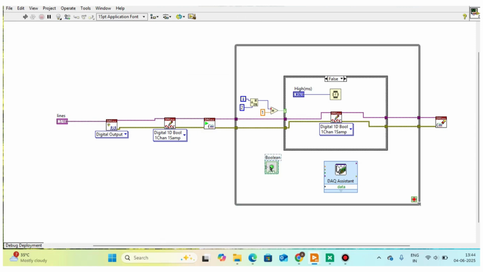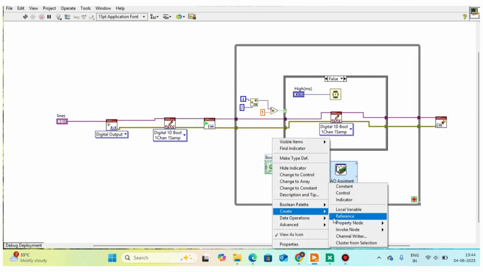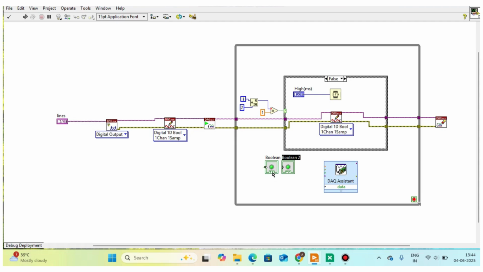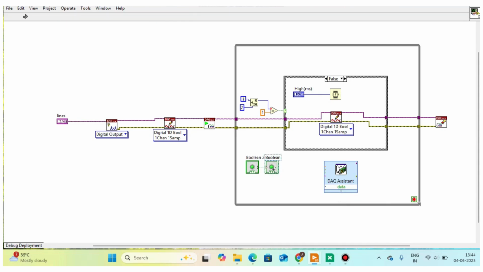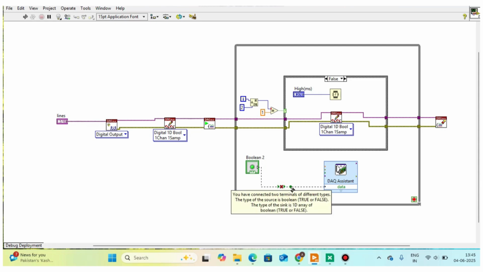So it needs to connect, create indicator, create control. It's format as indicator, create control. Need to remove. Then it's connected to the data DAQ assistant. So it's not connected because the two different data types. Here is an error showing. So showing that you have connected two terminals of different data types. The type of the source is boolean, true or false. The type of the sink is 1D array of the boolean.